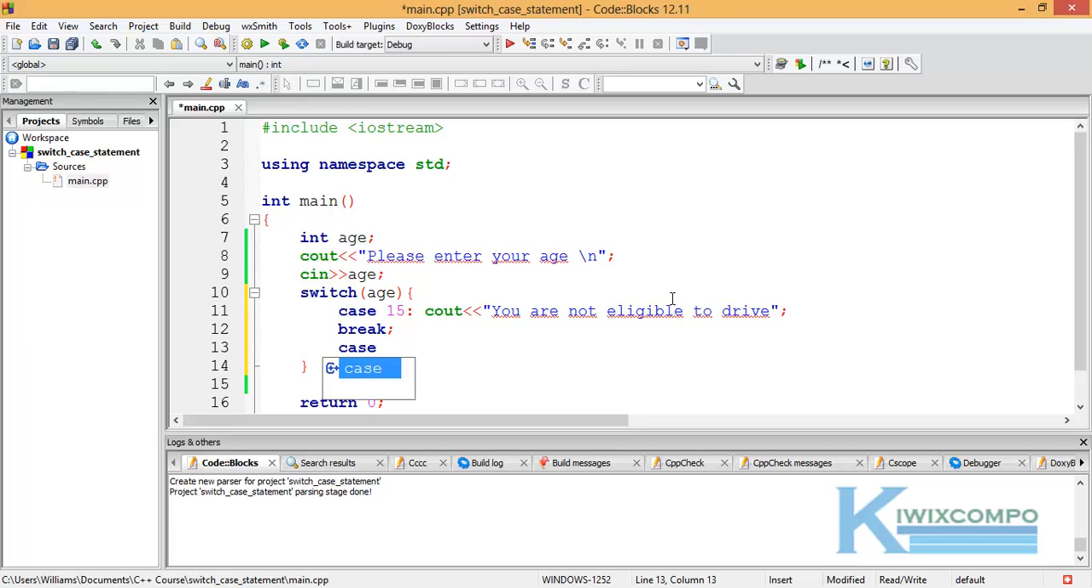Now in a case where the person's age is 20, we display something, right? So cout, "Yes, you can drive!" with an exclamation mark, and we put a break.